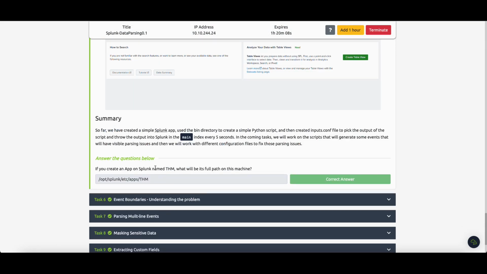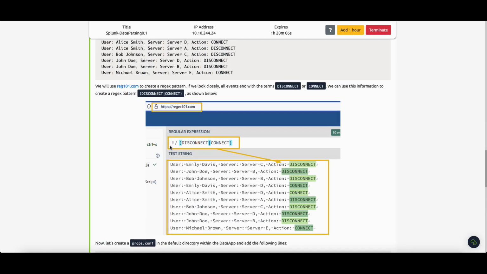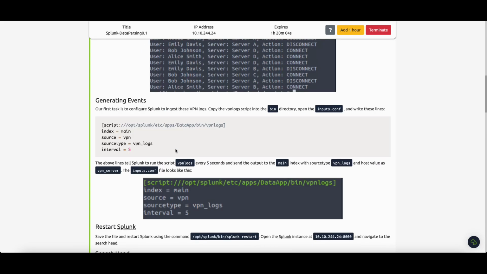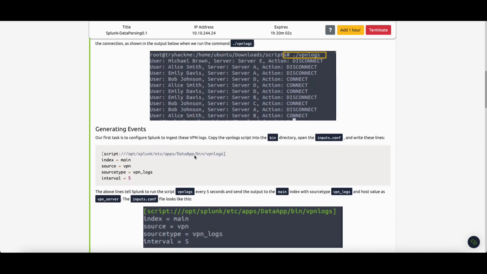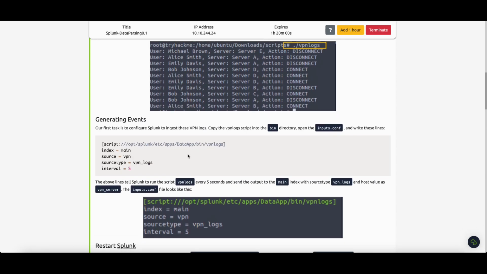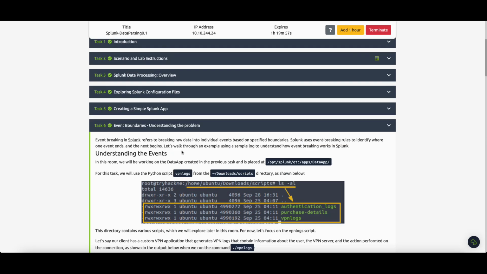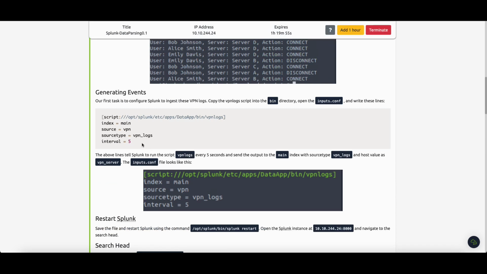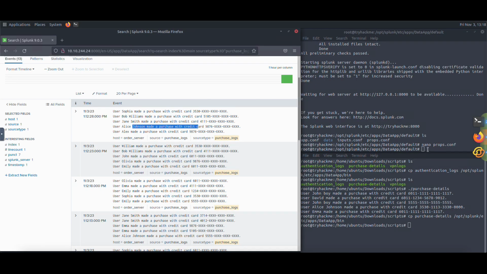Where did we? It has to be in task 6 or not? Yes, it's here. And okay, we will create inputs. In the inputs file there has to be our scripts, so come back here and open our inputs file.